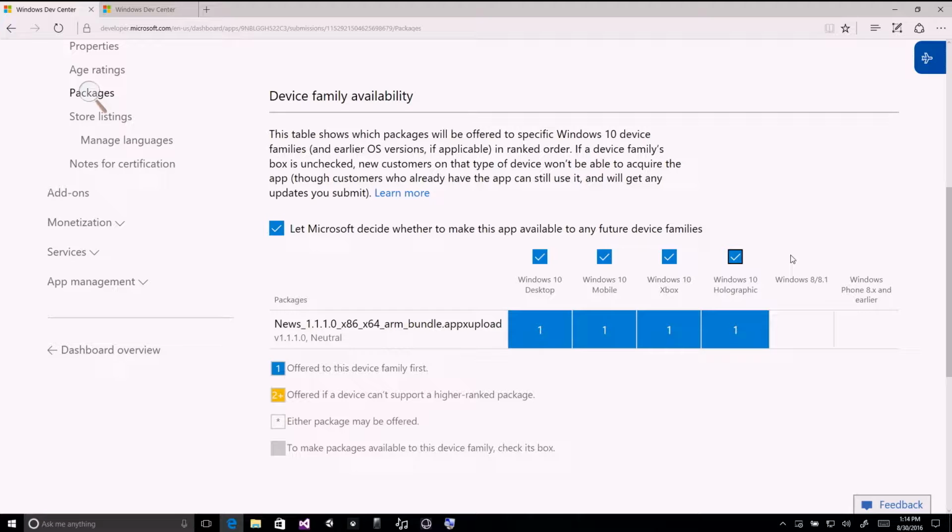Should you decide to build maybe separate branches of your code and create specific packages just for specific platforms, this is the place where you would manage what device families those get put on. Similarly, if you have an app that you've been working on for a number of years and it works on Windows Phone 8.1, Windows 8.1, Windows Phone 7, and you upload a new universal package, this is where you'll manage those different packages, the ones that you build for your Windows 8X devices and the ones that you build for Windows 10.